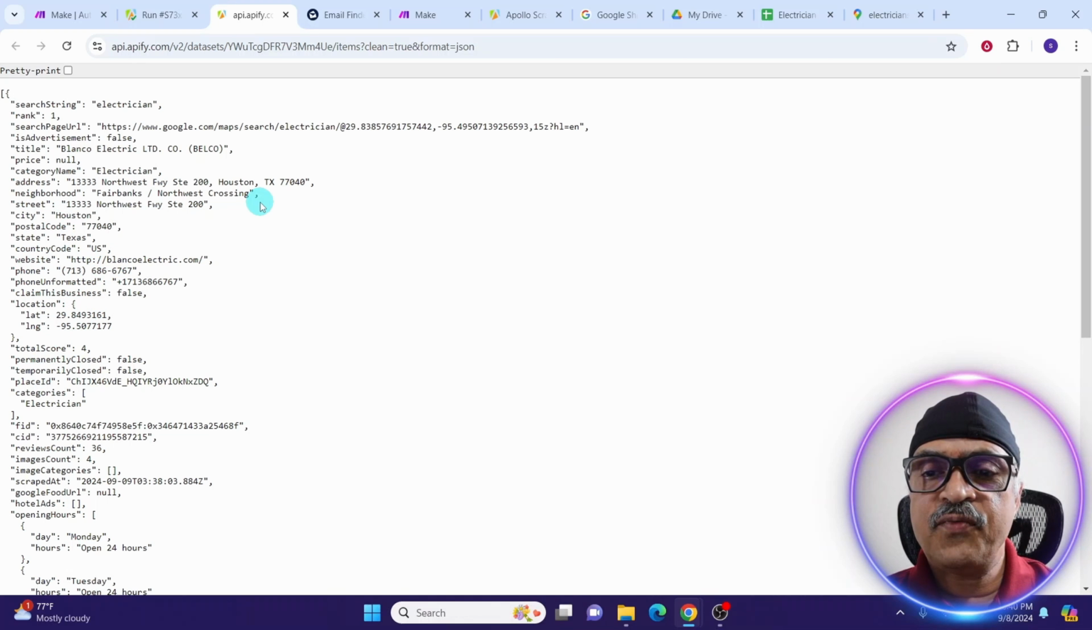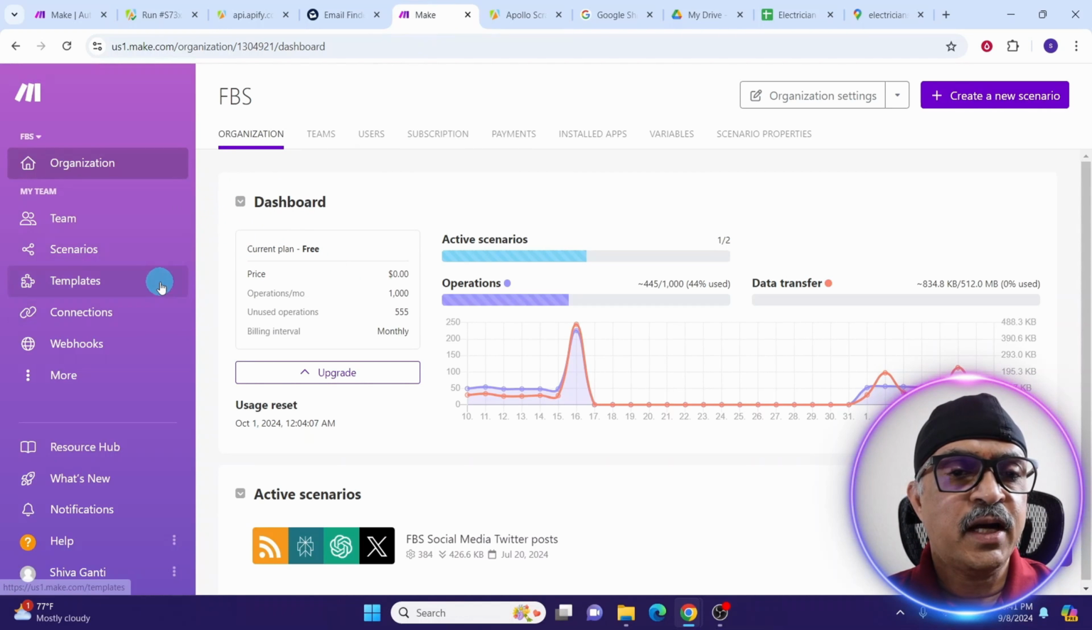Now this is good if all you want is to run the actor and get the results, but our intention is to build an automation using the scraping functionality. For that, we are going to create our Make workflow automation. To start working with the template, first log into your Make account. Here I am logged into my Make account. Then click on this create a new scenario button.